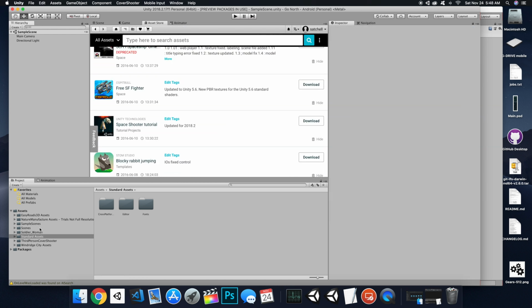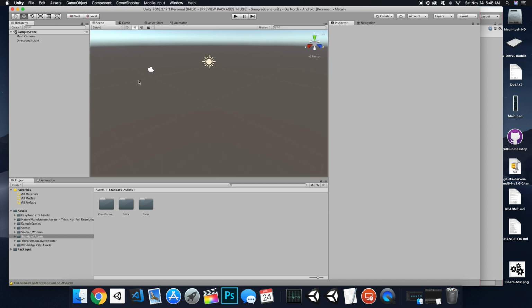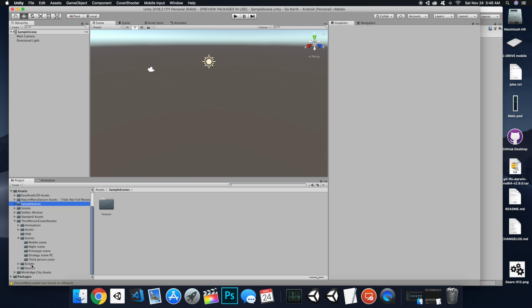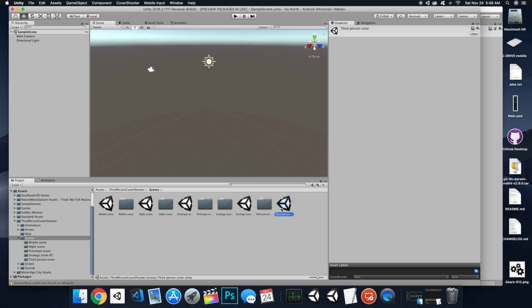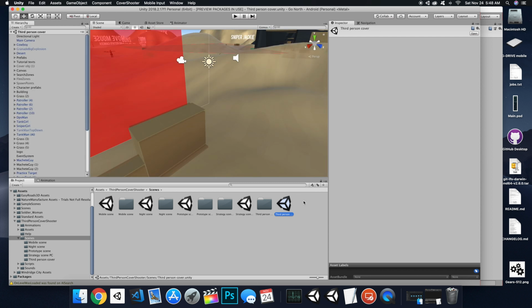Okay, so we're going to go ahead and get to a scene here that we can start editing it. So go ahead and dive into the third person where the cowboy is, and that should be in this third person. This is the scene that I was working with. It's not going to work for the strategy scene. It probably won't work for the mobile scene because he has his own mobile controller, so I would not mess with that. The prototype scene or the night scene, I have not tried that either.